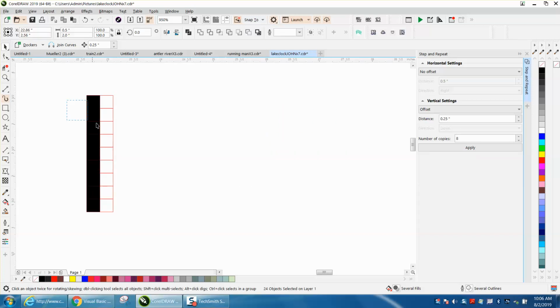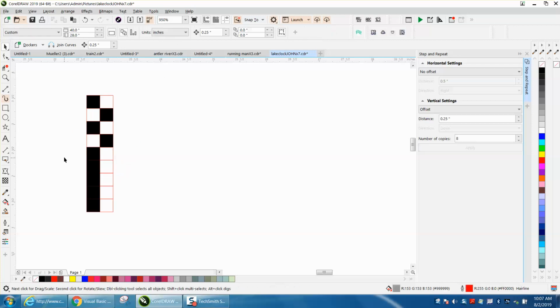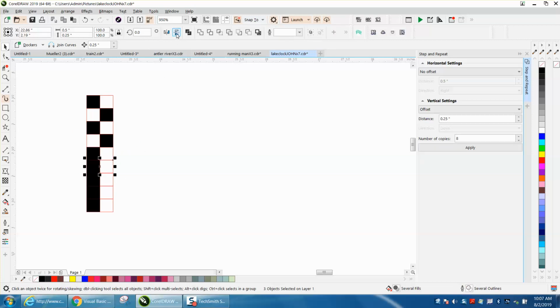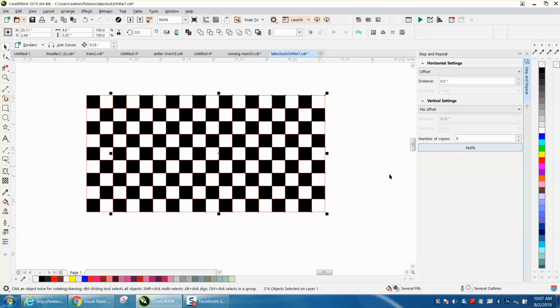Now, I would just grab both of these and mirror them. And there's several ways you could do this, but this is probably just as quick as any of them. And then grab all of it. And now go no offset on vertical, and offset on horizontal. And we need to go a half inch because we've got two quarters there. And there you have it.